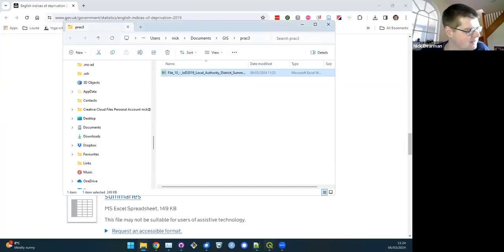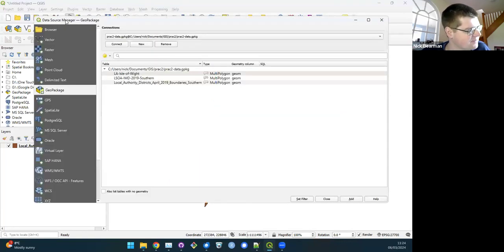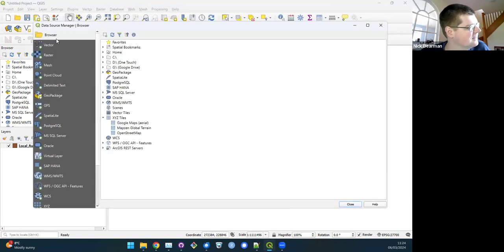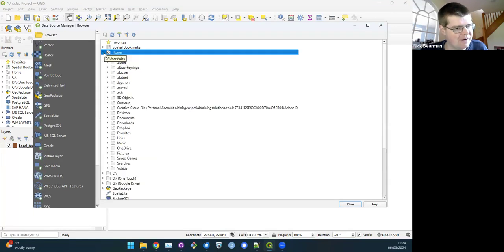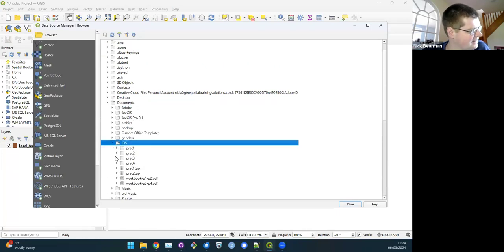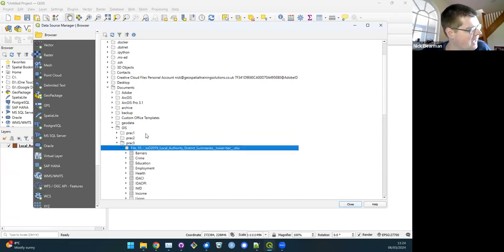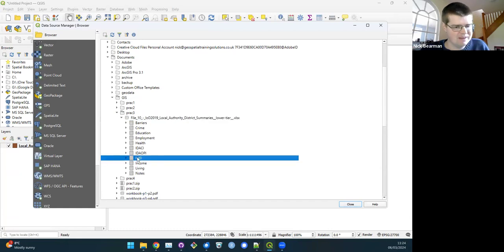Okay, so let's go back to QGIS and go into Data Source Manager. There are a couple of ways we can do this. Probably the easiest is to use the browser option here. Then we can go into Home, which will be our user home directory, and then into Documents, and then into GIS, and then into Practical 3. That's our Excel spreadsheet. We see all the options here, and we want the IMD spreadsheet.